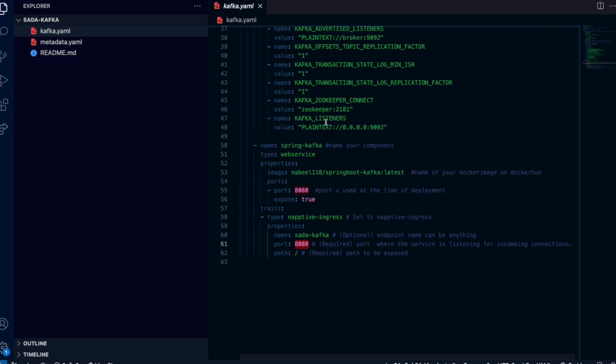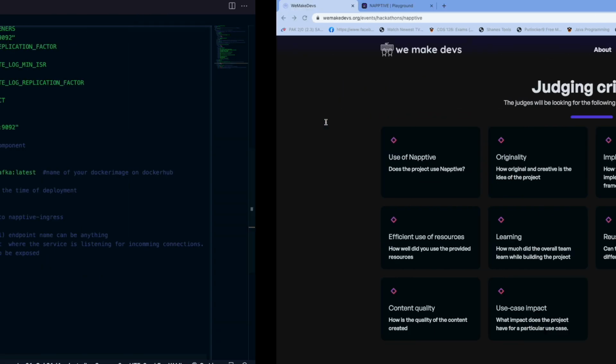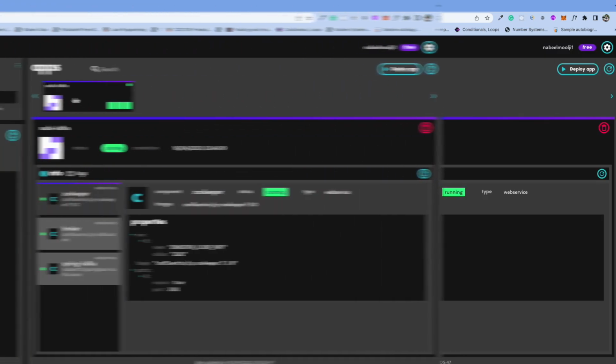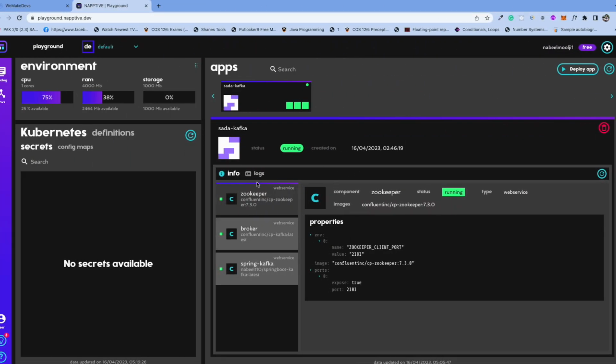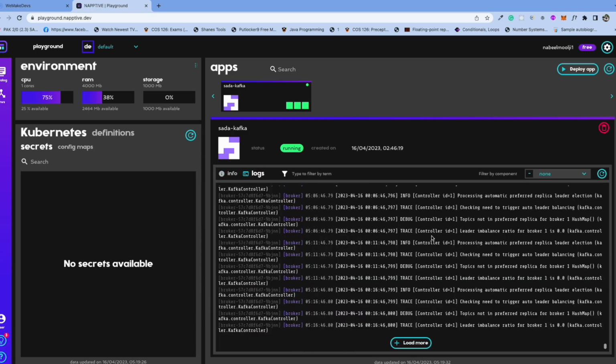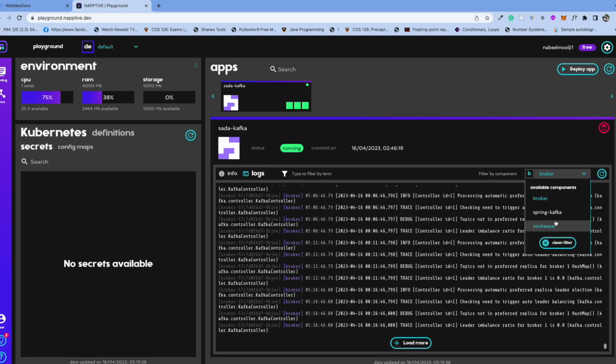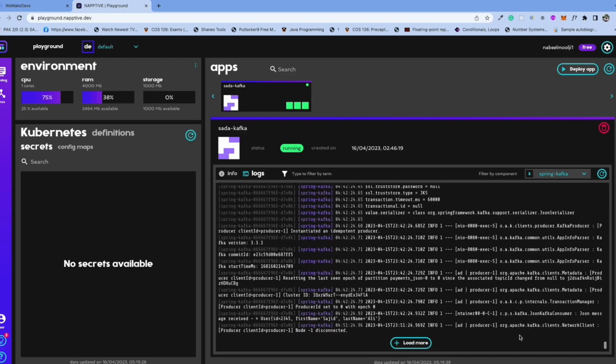Once we deploy this, let me show you. I go to the Napptive Playground, and I have deployed this application already. You can see the logs here. It's already connected. You can see different logs here, the broker, Spring Kafka. You can see it is assigned to the partition JSON payments, as I have shown earlier.